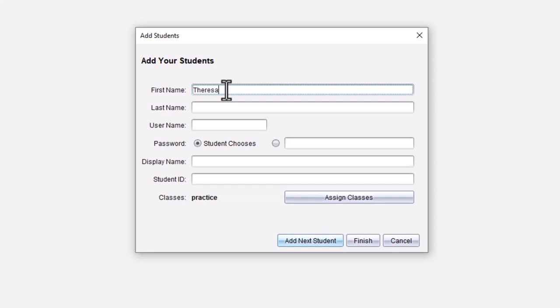Each student must have a first and last name and also a username. You can leave the passwords for students to select. The very first time they log in, they'll be prompted to add in a password. And don't worry, it's really easy to reset student passwords. The display name and student ID can also be left blank for now.